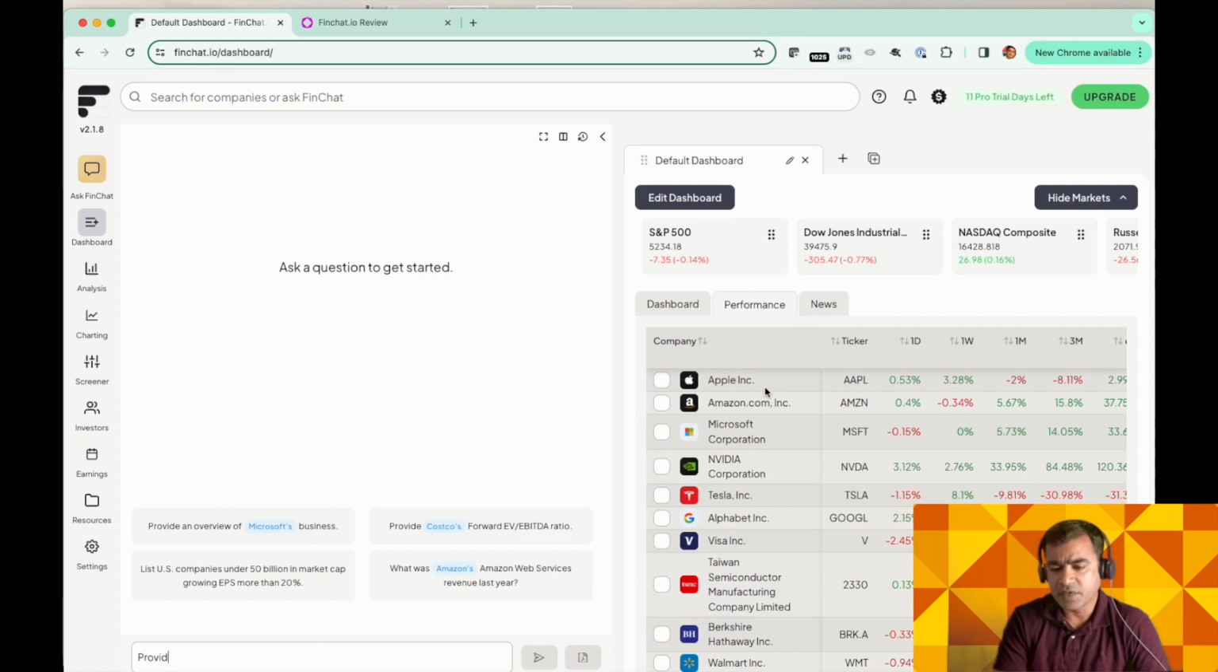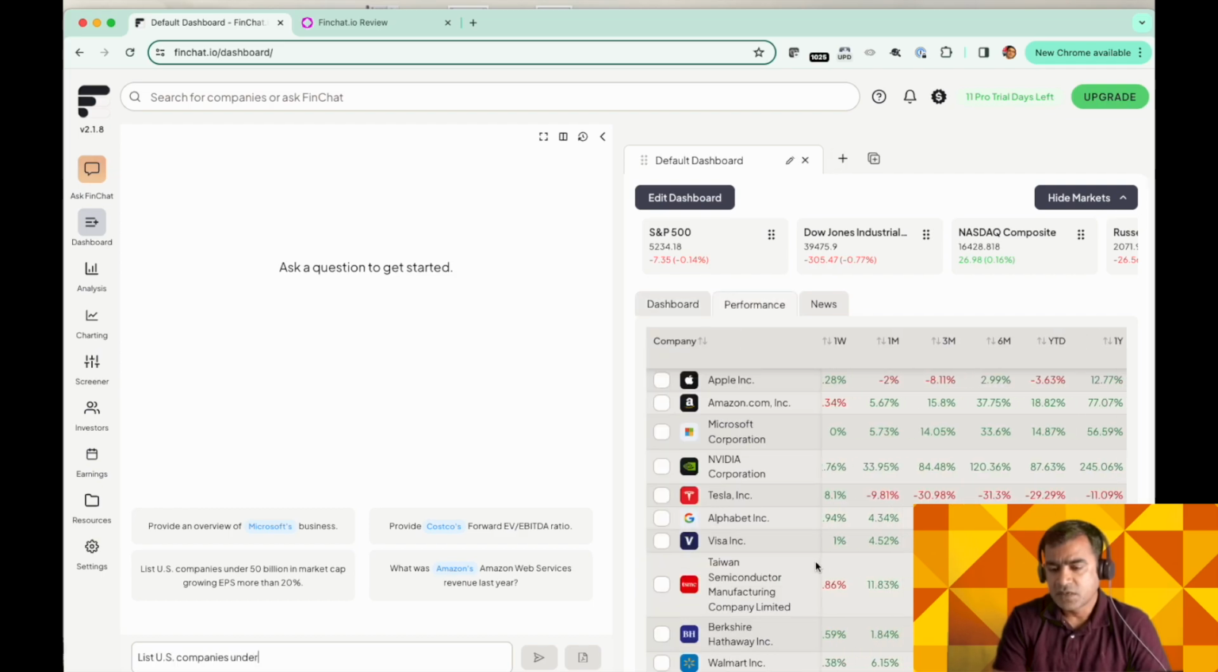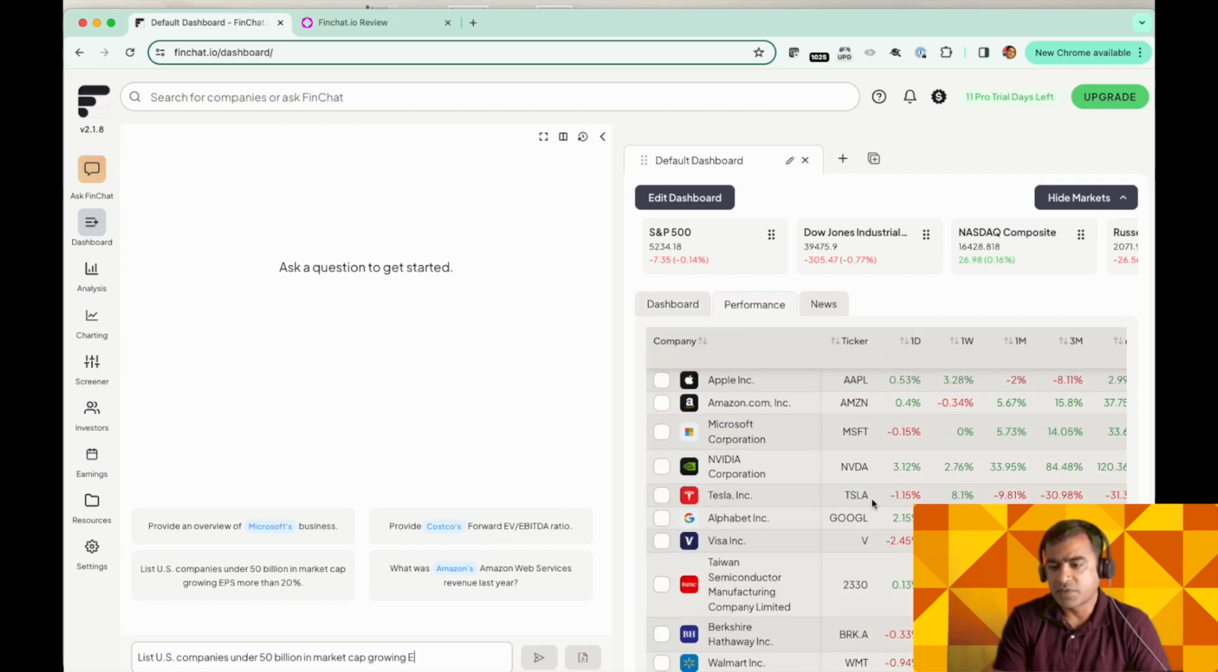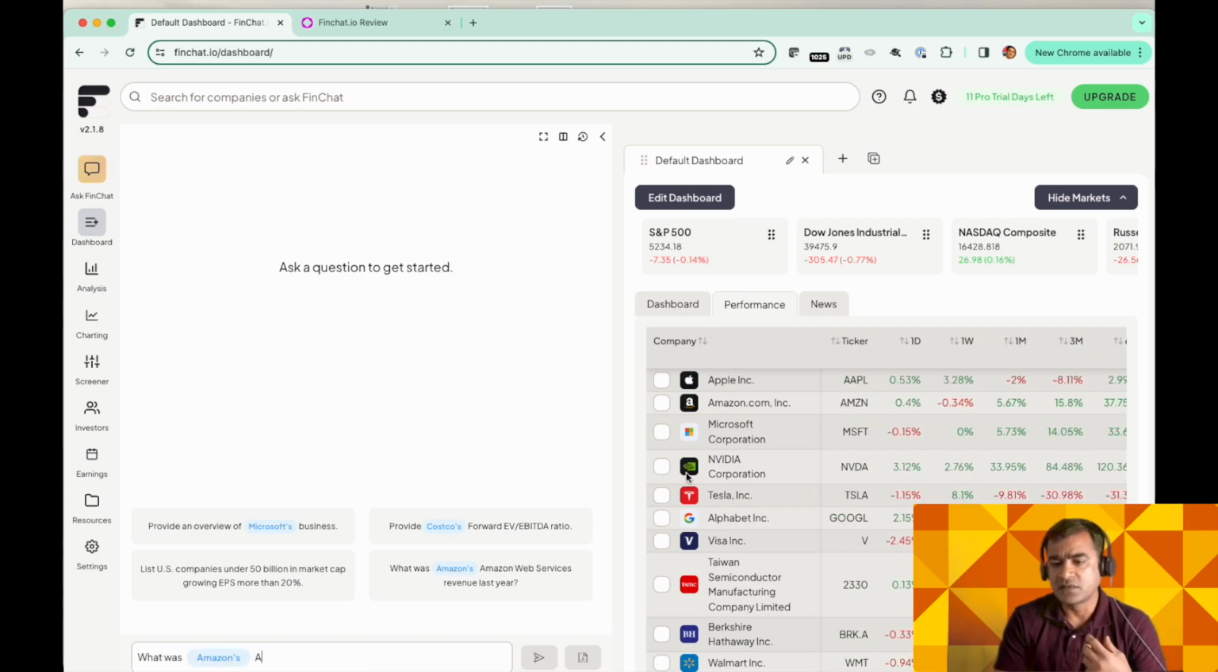Then you have the performance. As you can see, same companies as you can see on the dashboard. Once you click on performance, you can see their performance for one day, 1 week, 1 month, and so on, right? Just like how you can see at any other financial site like Yahoo or Interactive Brokers.